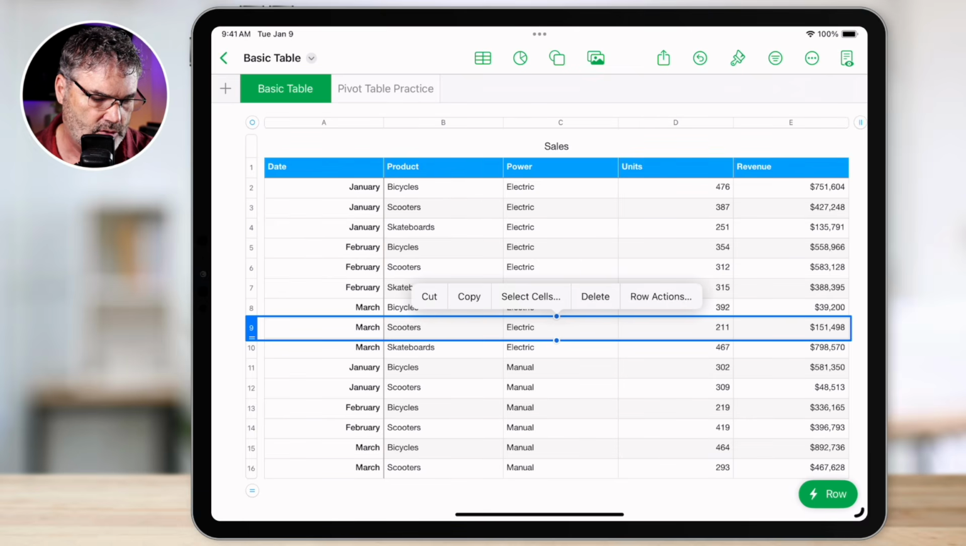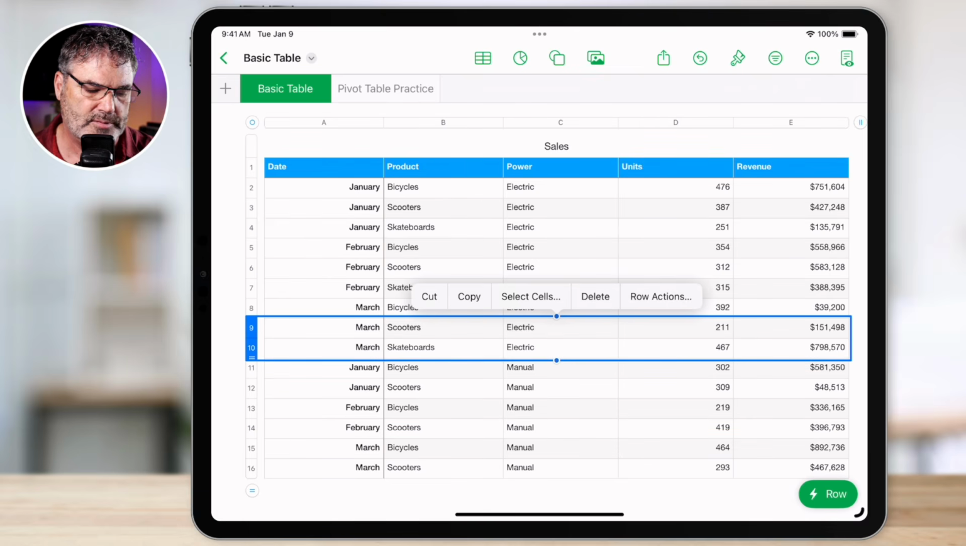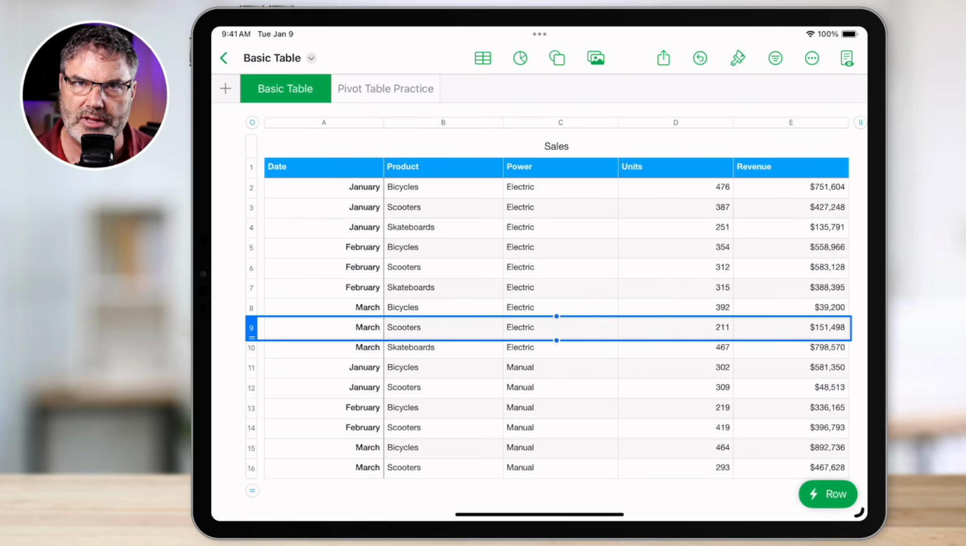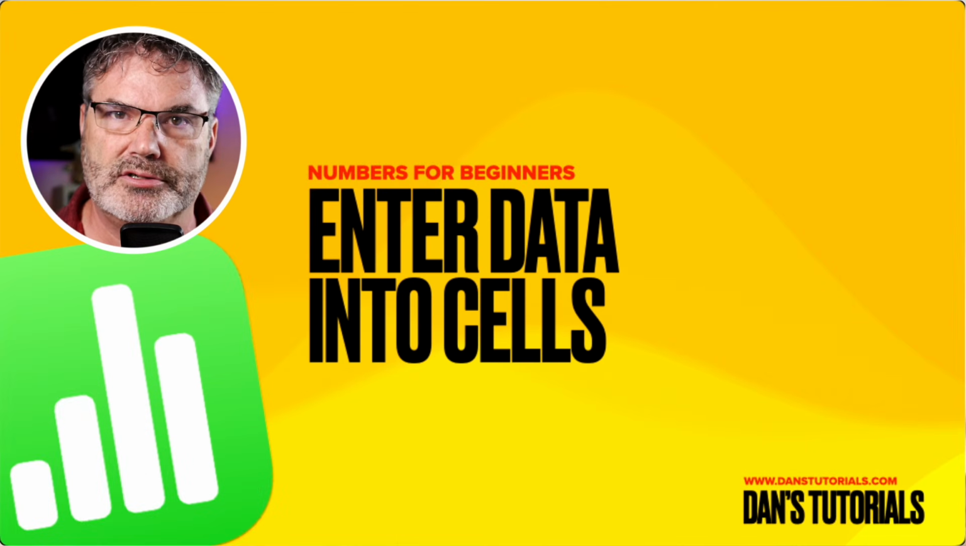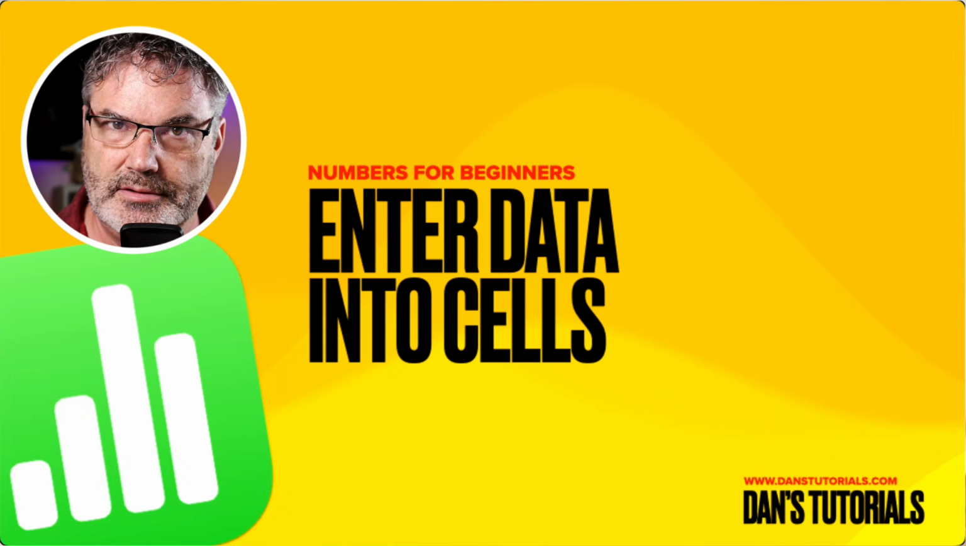And then from here, I can drag them to increase my selection of rows. You can do the same thing with columns. So that's how we select cells and tables in Numbers with the iPad. Now let's take a look at how we can enter data into these cells.